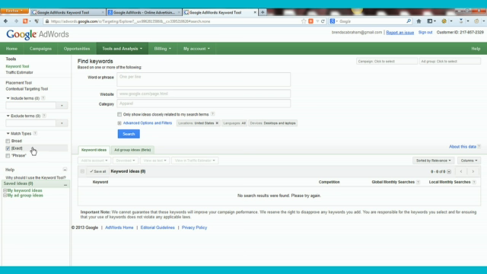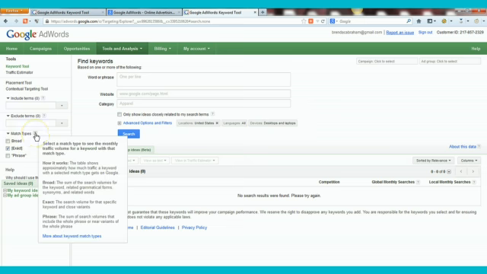Now, I'm going to give you a little homework assignment. I'm not going to tell you what these broad, exact, and phrase match mean, but I will show you where you can get the information. If you click on the question mark in this box, you will see the description for each of those match types, and just below it there is a link. If you click that link, it's also going to give you a few really good examples of what they are.